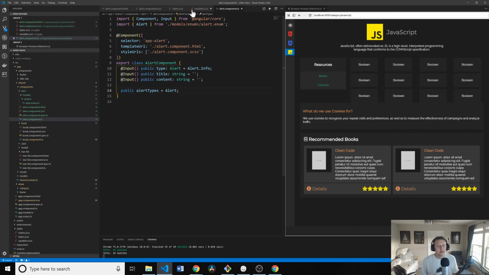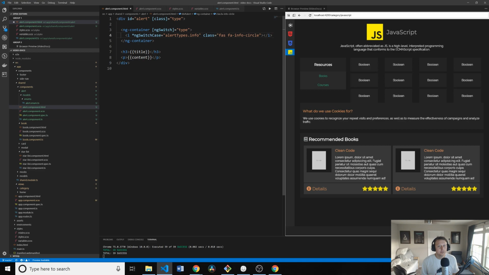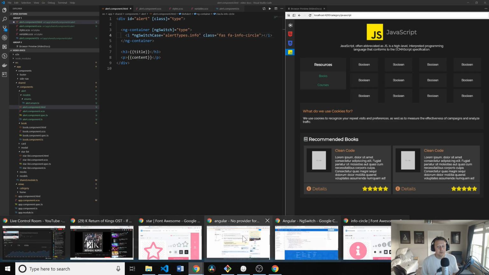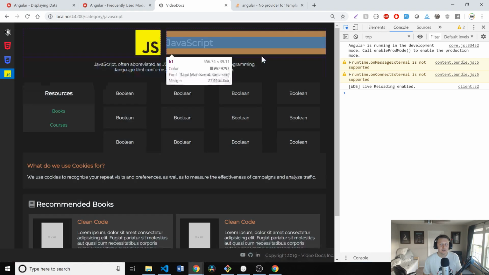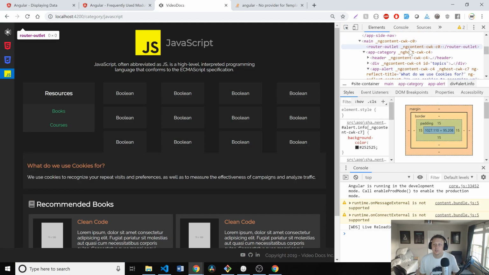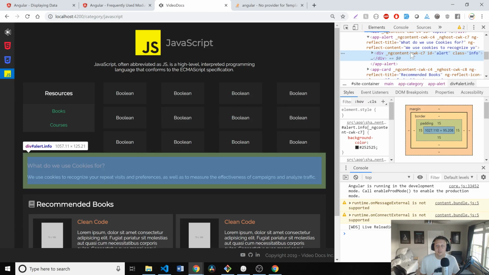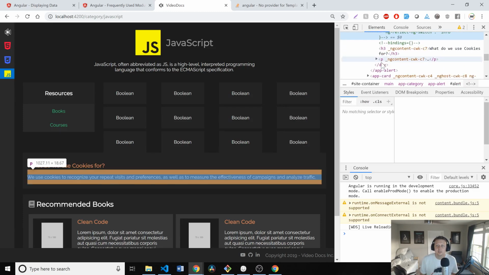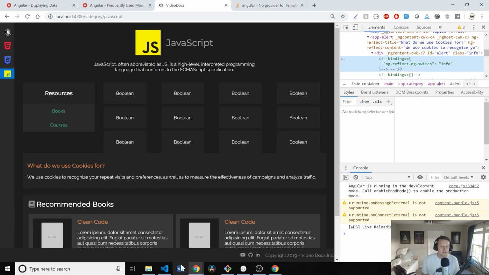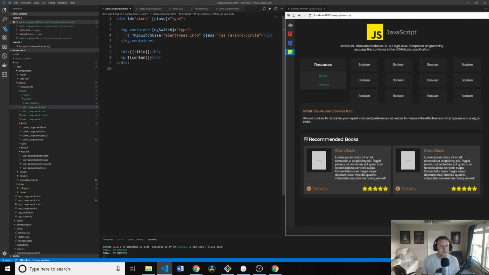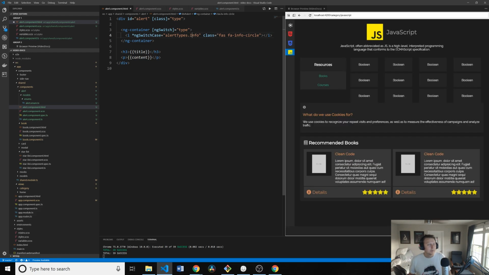Okay, so we have our alert and just switch case alert types.info. So where the hell is my alert icon? What happened? There we go. So you can see we have our icon there.